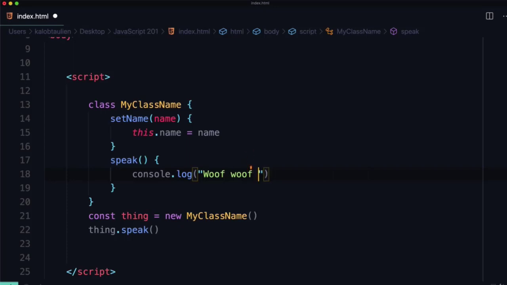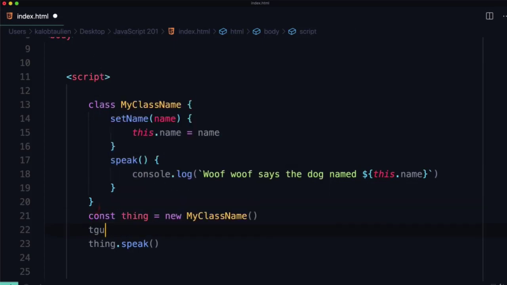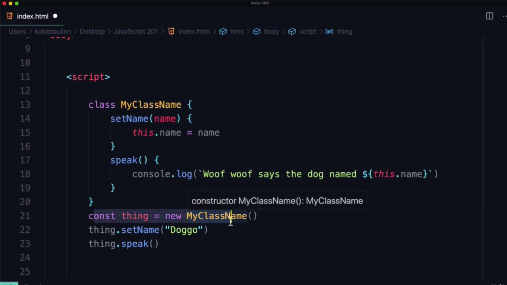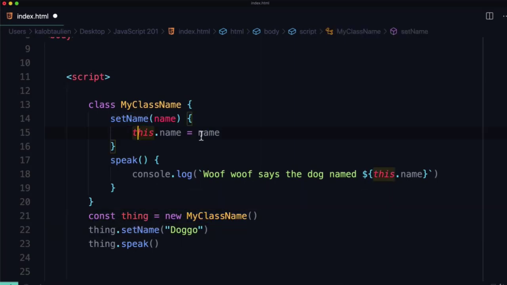And we can say woof woof says the dog named this.name. And this needs to be a template literal, otherwise we cannot use that. So now we can say thing.setName doggo. And what that's going to do is set the name doggo. And so if we create a new thing object, set that name, this.name is going to be whatever the name is in this parameter, so it's going to be doggo. And then we say thing.speak, we can now access this.name from set name.